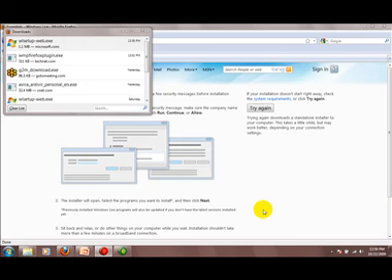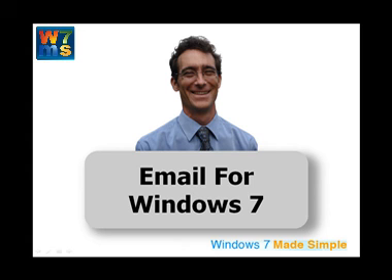So that's how you install Windows Mail. I'm planning a full-blown course to explain how to use Windows Mail, so stay tuned for details. I'm Douglas Samuel from Windows 7 Made Simple, and we've just looked at how to install email for your Windows 7 operating system.